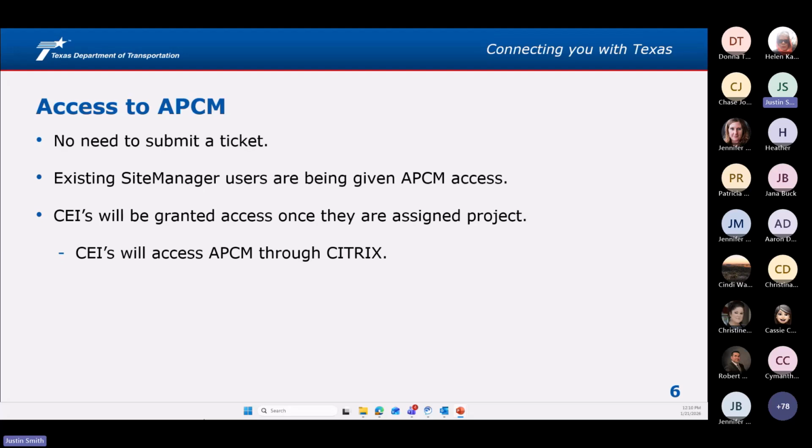CEIs are a little different. Our CEIs will be granted access once they have been assigned to a project. And similar to Site Manager, to access APCM they will have to go through the Citrix server so that they can get into our website from behind the firewall.